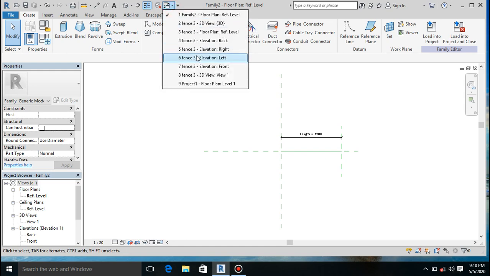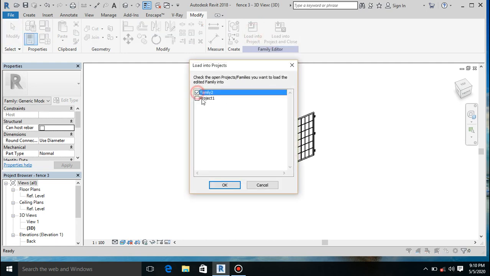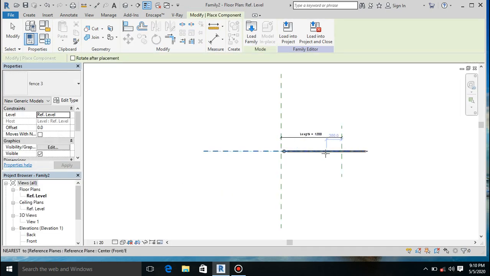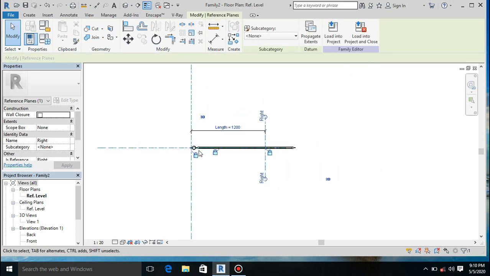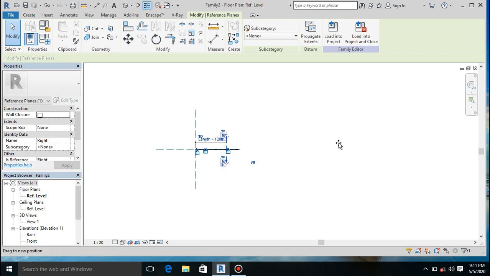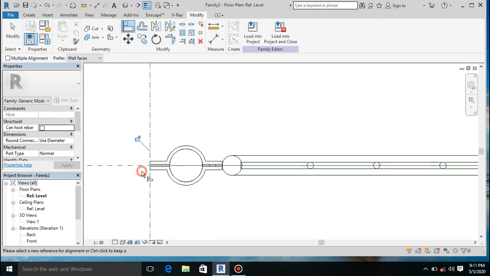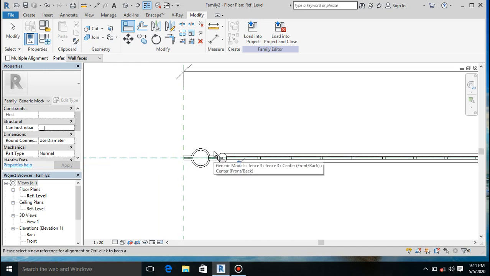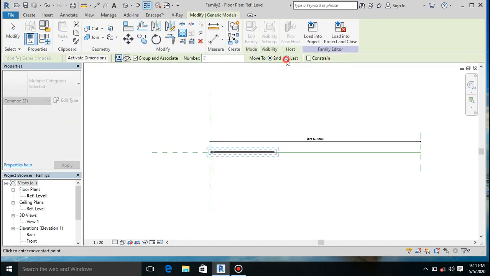Go back to your family 1, I guess, which is this, and then load into project family 2. Nice. And yeah, here we have it. Very nice family. And then drag it out. Good. Align this to this. Lock it. Always remember to lock it. Align this to this and lock it. Nice. And then select it and array to end to last.